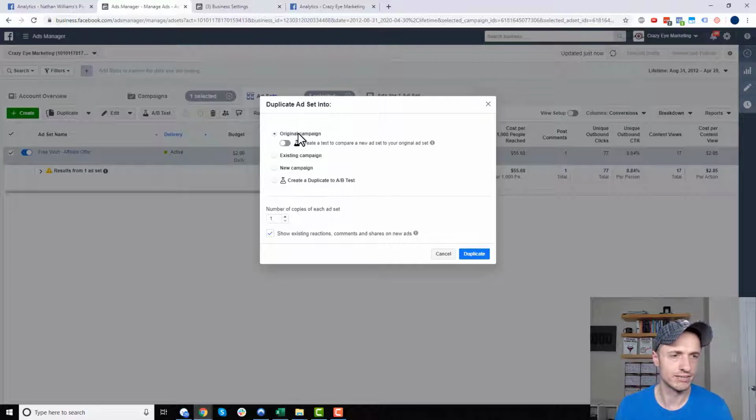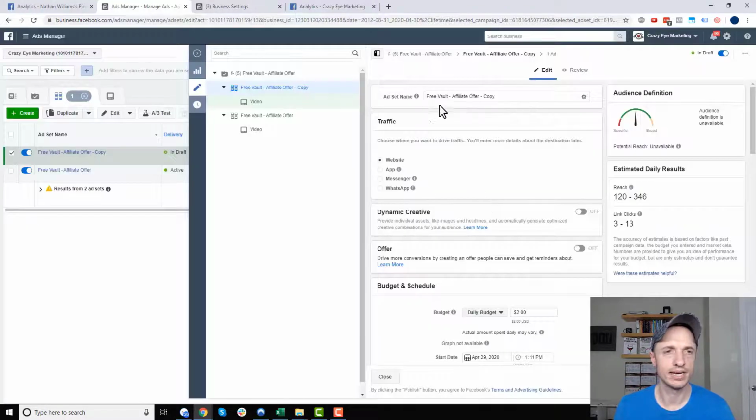So leave the original setting, and then number of copies of each ad set. We're just going to do 1 because we're going to use dynamic creative, which will create a bunch of different ads for us. So we'll leave that. It doesn't really matter what you do here because you're going to create a new ad anyway. So we can leave it checked and duplicate. All right, now I can go ahead and set up my ad set. So I'll probably do like dynamic creative test, something like that, right?